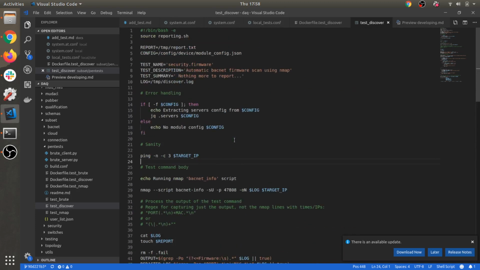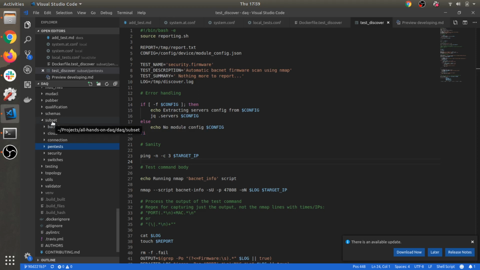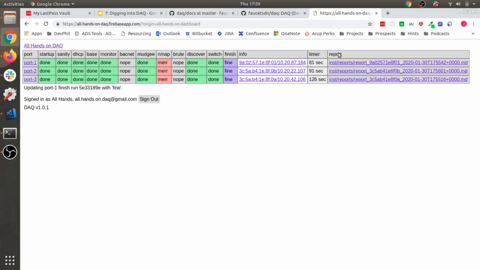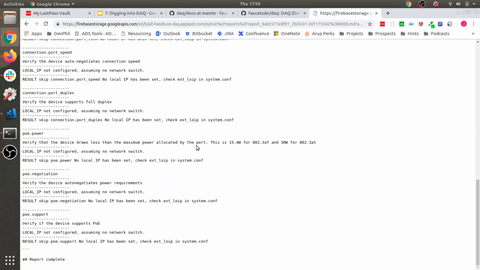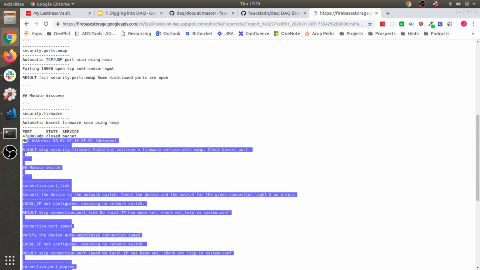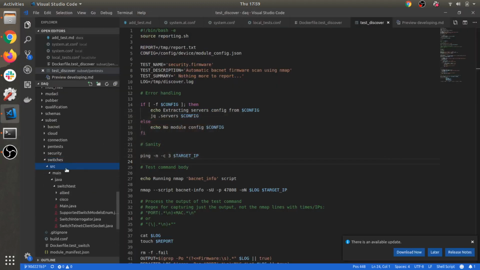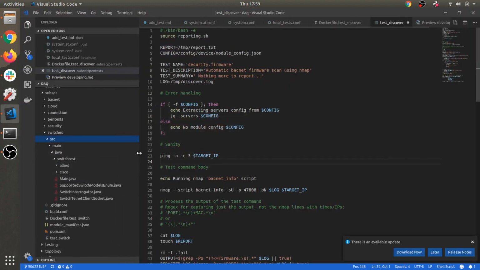So this test is written in bash script language. There are other tests in the subset folder, or other modules. So if we have a look at the switches one, which probably did run, let's have a look. The switch test did run. We have a look at the report for this. Then we can see the switch test just skipped everything because there is no physical switch connected. The switch test is written in Java, which is obviously not a bash script.